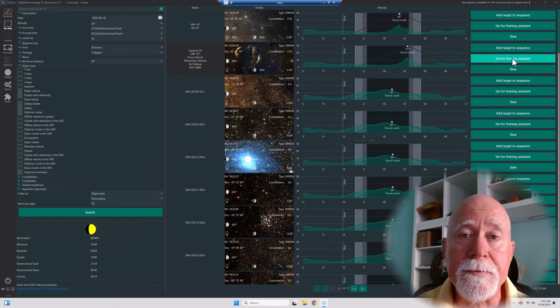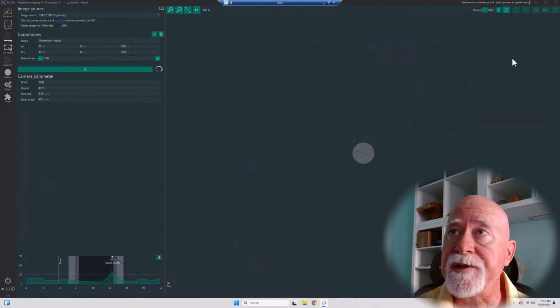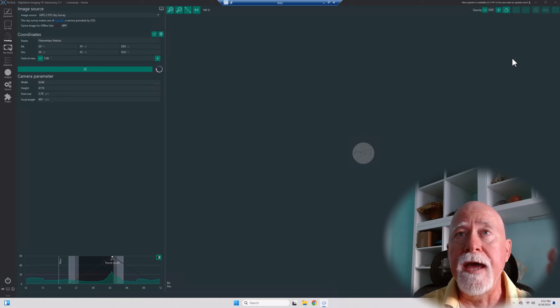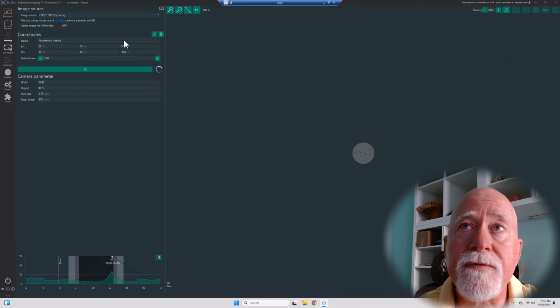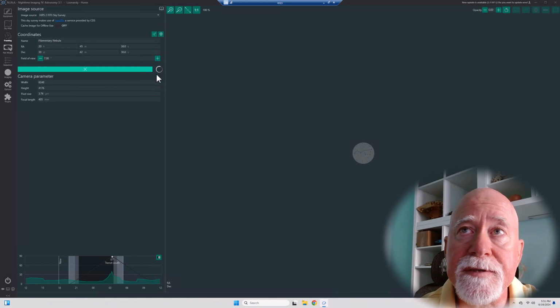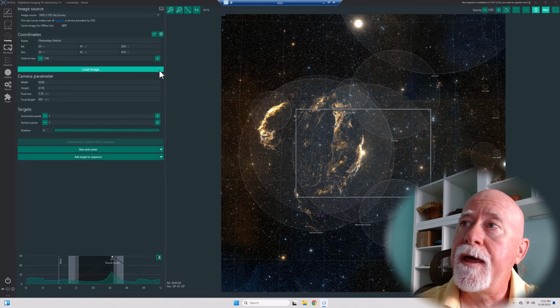What I'm going to do is hit set for framing assistant, and voila, we're here now in the framing assistant, and you see right now it's searching. It's basically going out to the HiPS2FITS sky survey to pull down a 7-degree field of view of that particular image, and there we are.